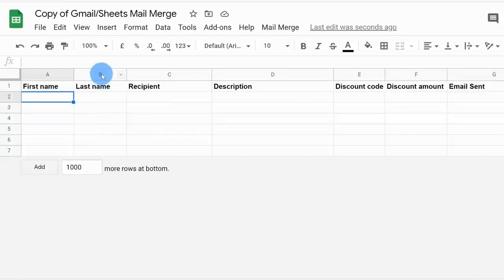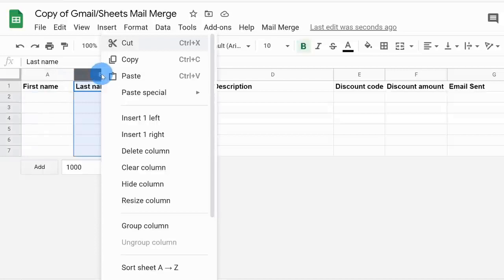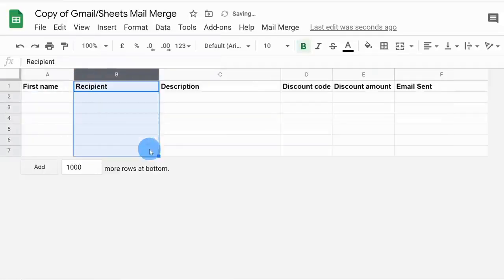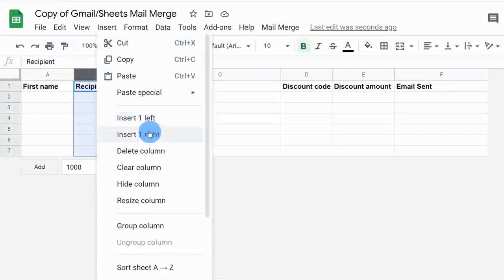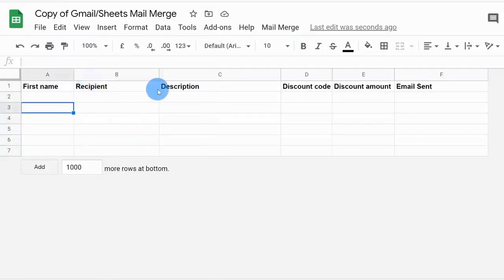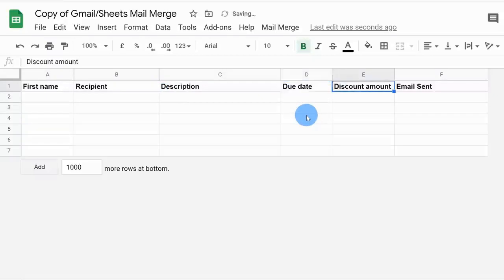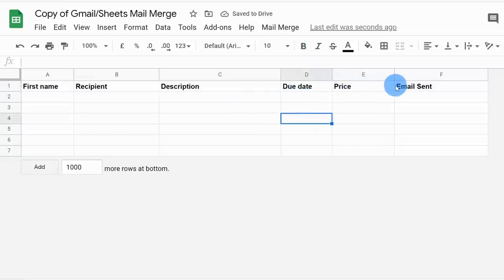So for instance, in my mail merge, I don't want to include a last name, so I'm simply going to delete this column. You can go through and you could add columns and you could also delete columns. Here, if I right click, I could also insert additional columns. You can also go through and change the names of some of these columns. In my mail merge, I'm not going to have a discount code, so I'll simply change this to due date. For this next column, I'm going to change this to price.